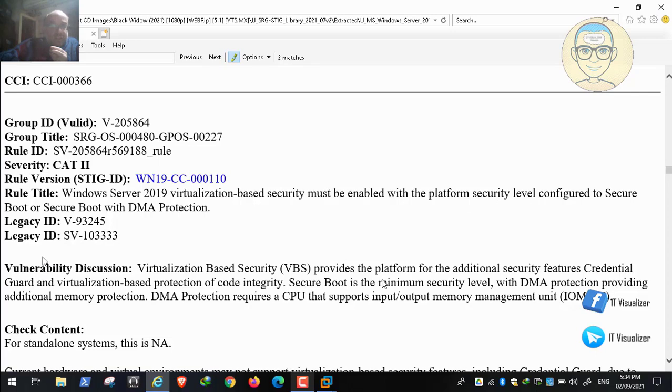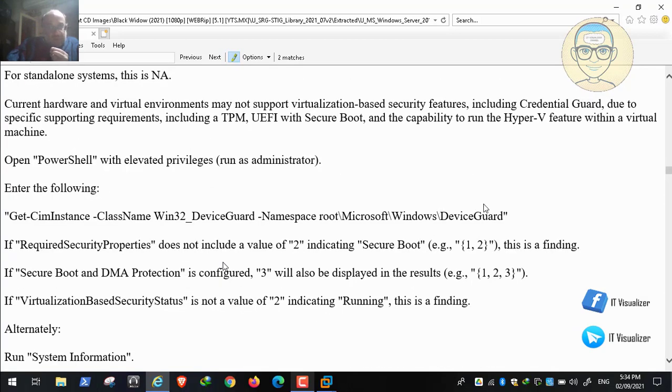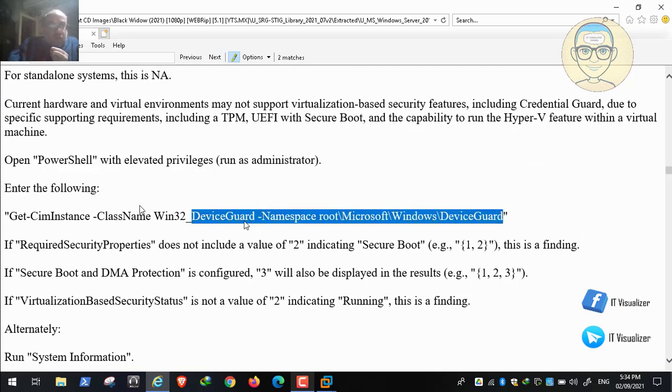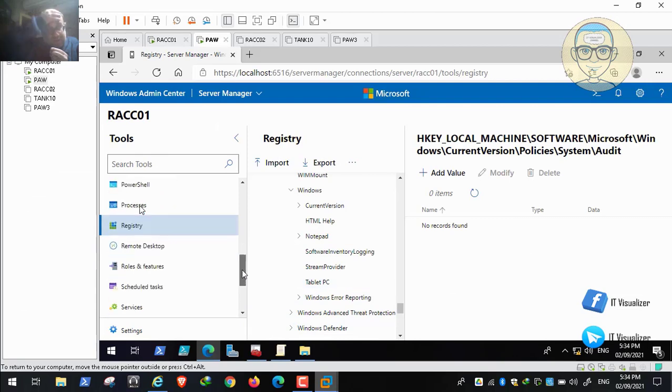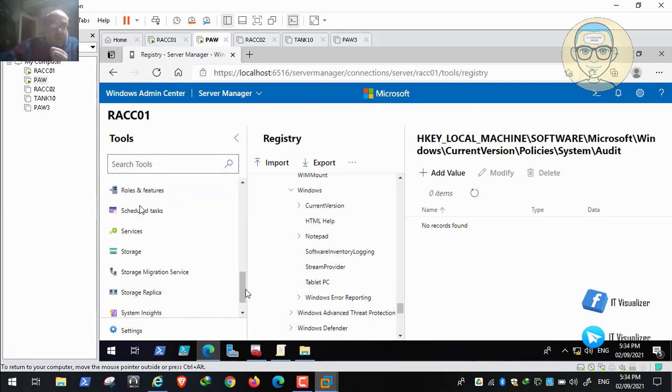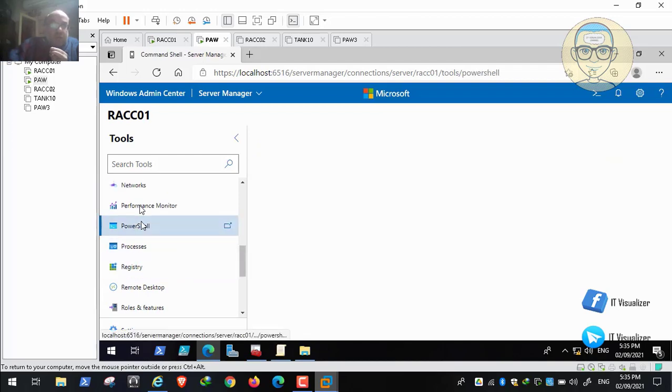Okay, we need to go and see first if we have virtualization-based security enabled on my hardware, or if my hardware supports this kind of option. So we run a certain command, and by this command we will know. I will run this command and get some results, and after that we will know if I already have virtualization-based security enabled on my domain controller.